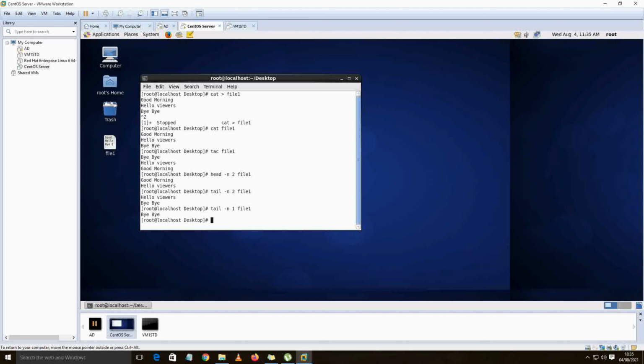So that's all for today. I hope you have understood how to read and write inside a file with the help of commands in Linux. It was as simple as that.